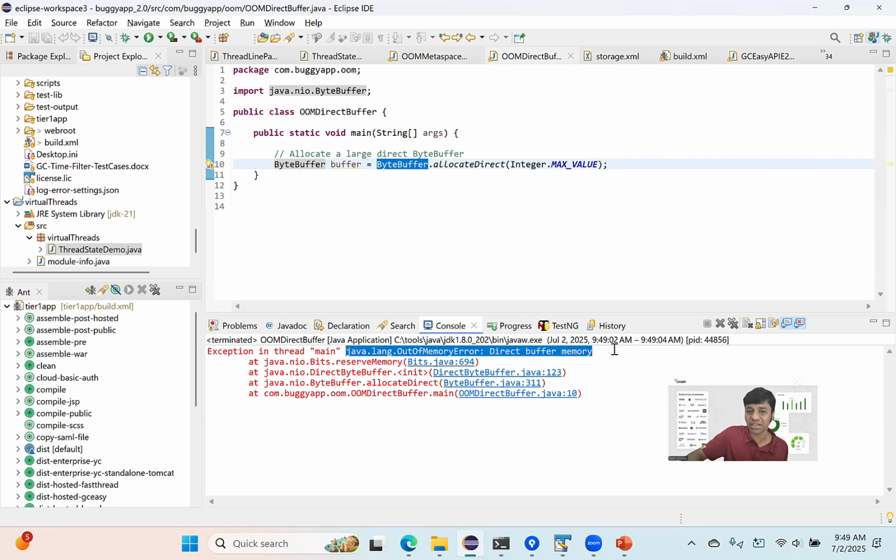Friends, one very nice thing is when this direct buffer memory error happens, it prints a stack trace. The stack trace clearly points to which line of code is causing it. So here I can see, oh, here there's this OOM direct buffer. In the main method, at line number 10, it's trying to allocate a very large memory buffer, which is not there. So the out of memory error is shown. When you get this error, look into the stack trace to see where it is happening. See whether the allocation is genuine or whether it's because of some bug. Then we can go to this particular line and fix the problem.